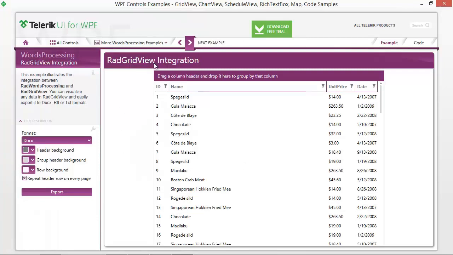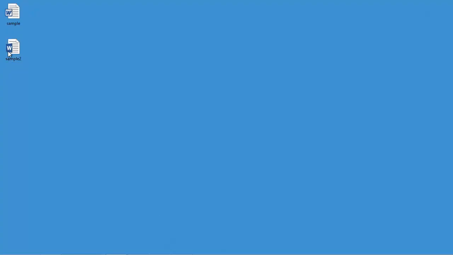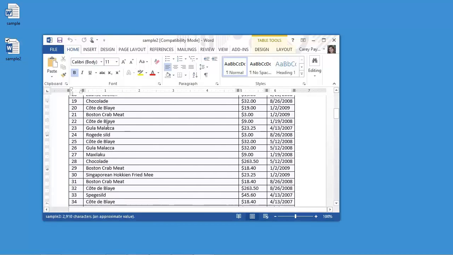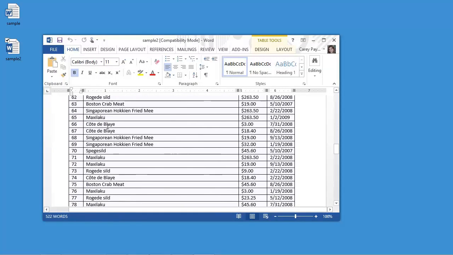And so now what it's done is it's taken this RadGridView and it's exported its contents to a docx format, retaining a header on each row of the page. So let me go ahead and open up sample 2, and you can see that I have my RadGridView data now in Word format.